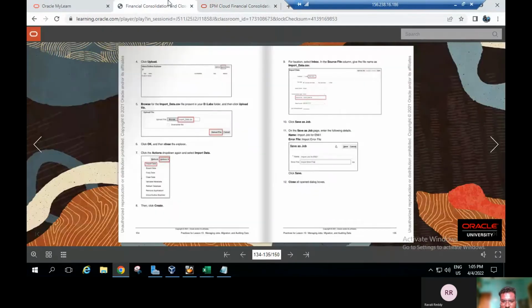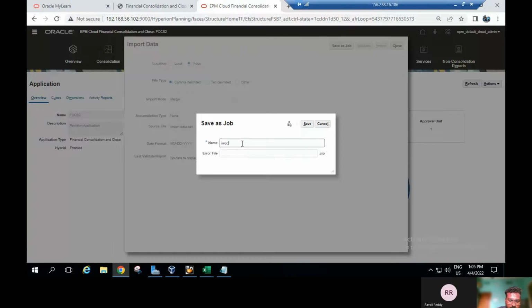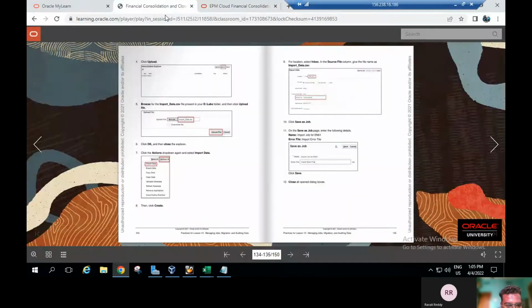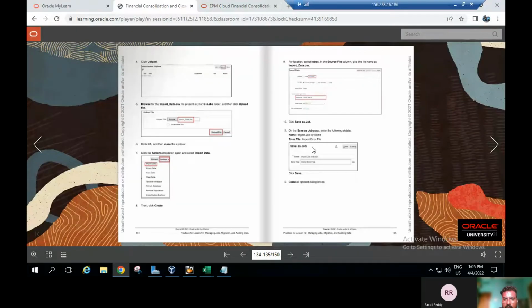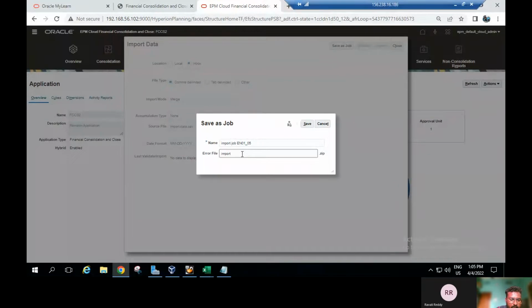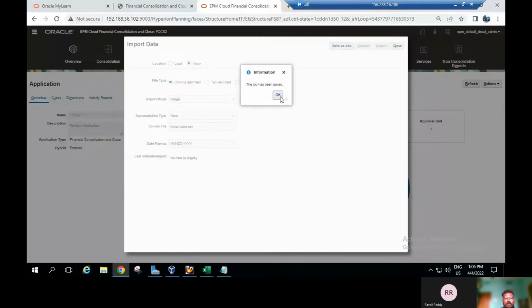Here you have to assign the name as import Java for EN01. Okay, any underscore will be there for that. EN01. Okay, Java. Okay. Import error file. After that, click on save. Okay.